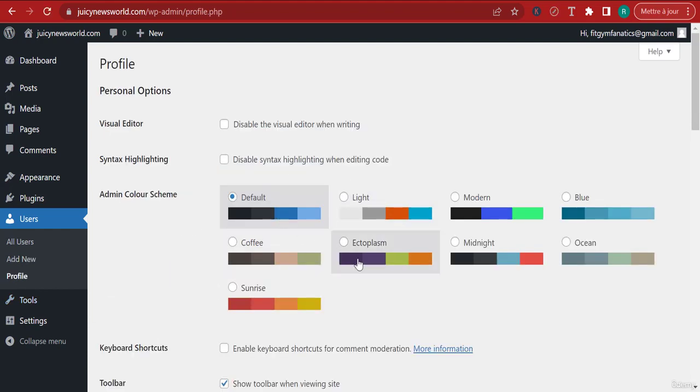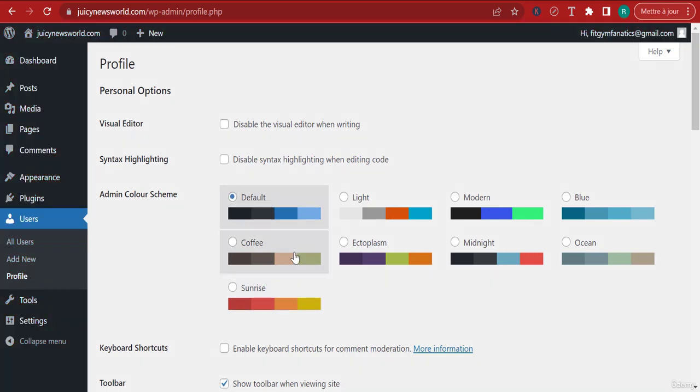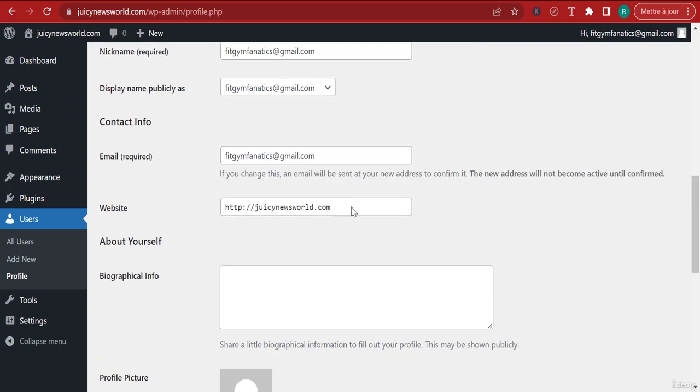Let's say you don't like this color. You can change it to sunrise, for example, which I happen to not really like so much. I prefer the default color. And so if I scroll down over here, you can select your language. Now here it is set to site default, which is English, but you can change it to whatever language you'd like. If you scroll down over here, you can see your email.